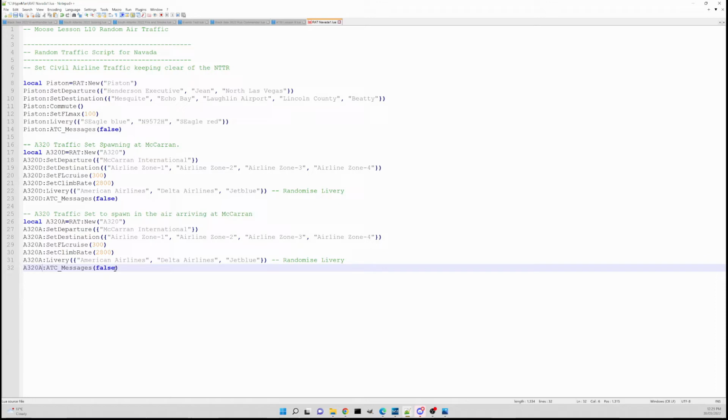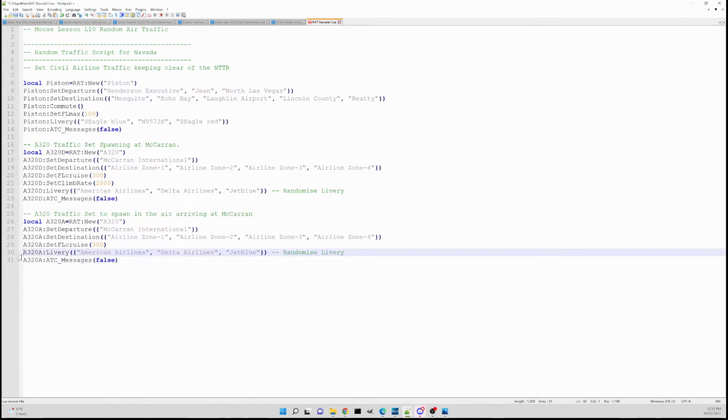Okay. I don't need this rate of climb there because they're going to be arriving, so it's just a waste of a line. Set max cruise. Well, arriving they're probably a bit higher, so let's put them at 340. And we need to reverse this destination departure, so we want them coming out of one of these 4 zones and then departing from these zones and then arriving at McCarran.